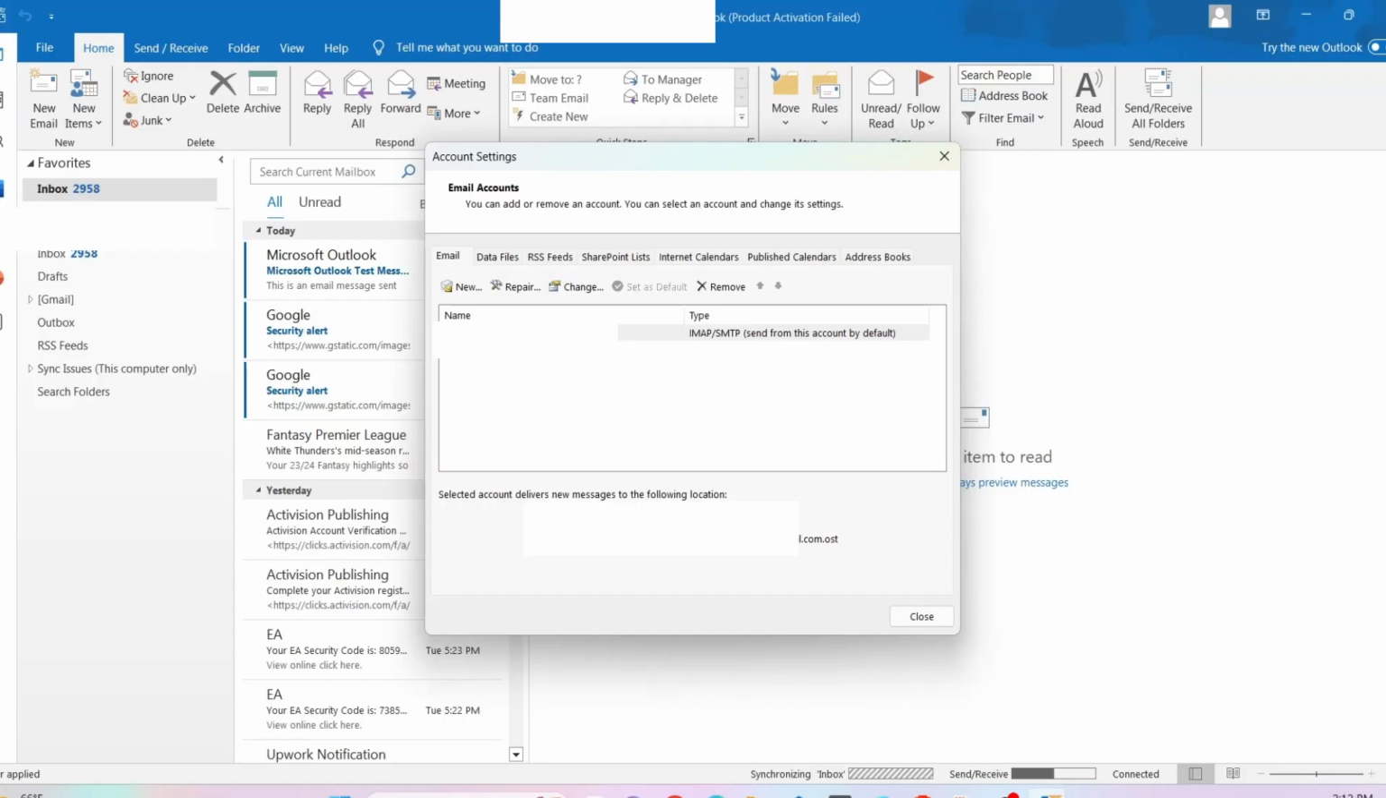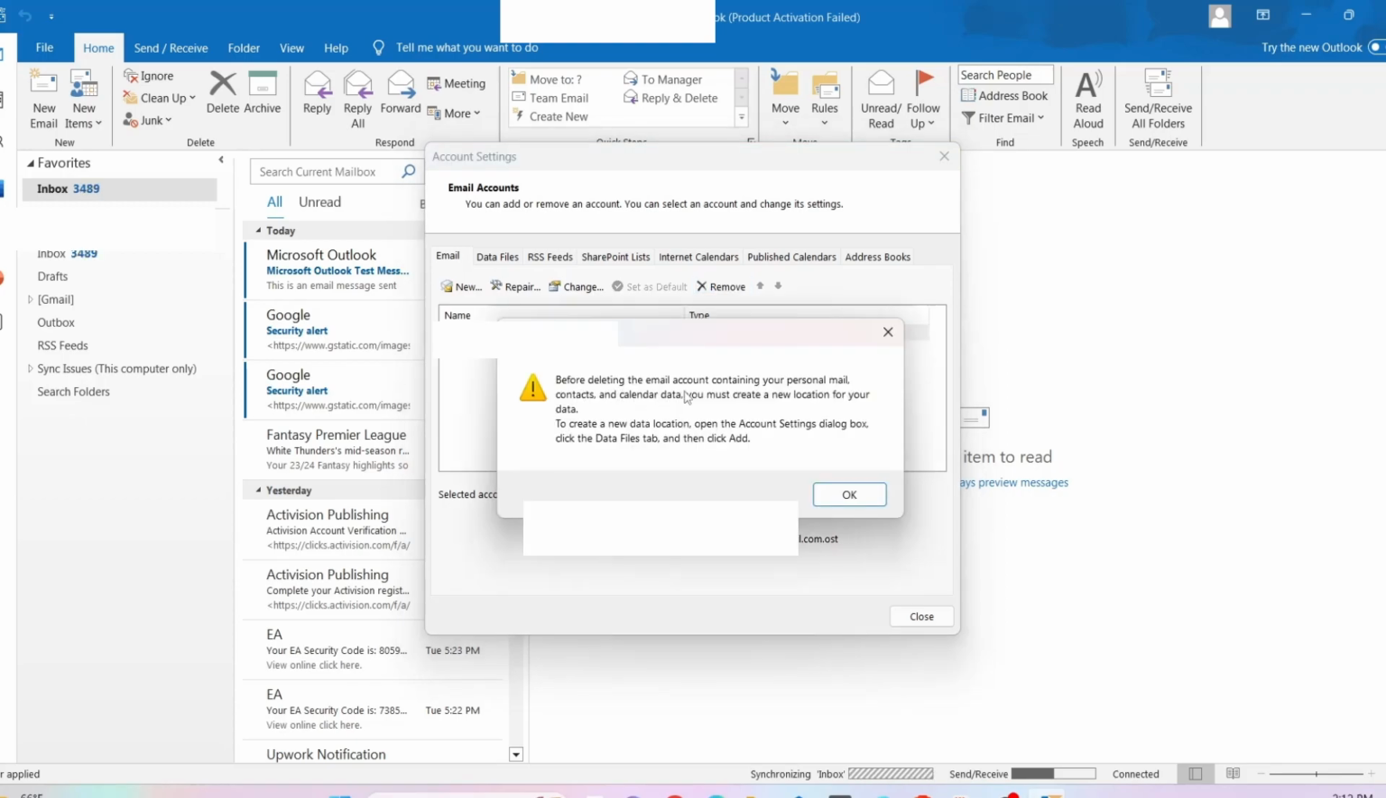Now you will get the list of all the emails that you have added in Outlook in this box. Select the email that you want to remove. After you select that particular email, you will get this remove option. Click on it. As you can see, deleting your email account will delete all your mails, contacts and other data. So make sure you have already done the backup.